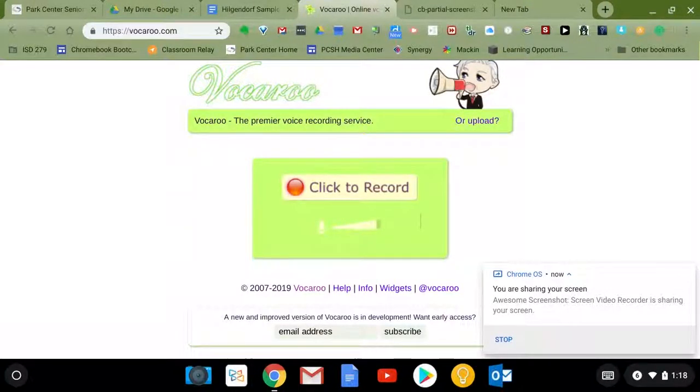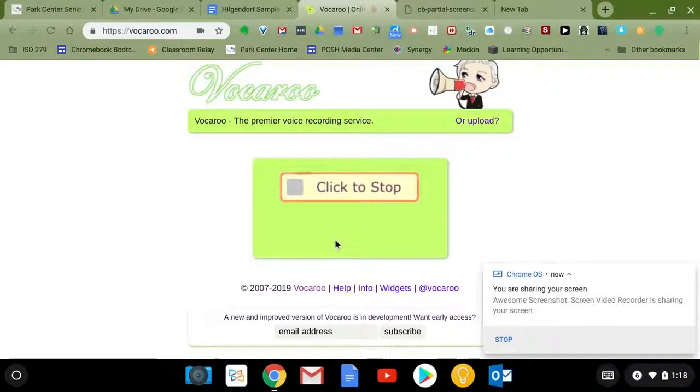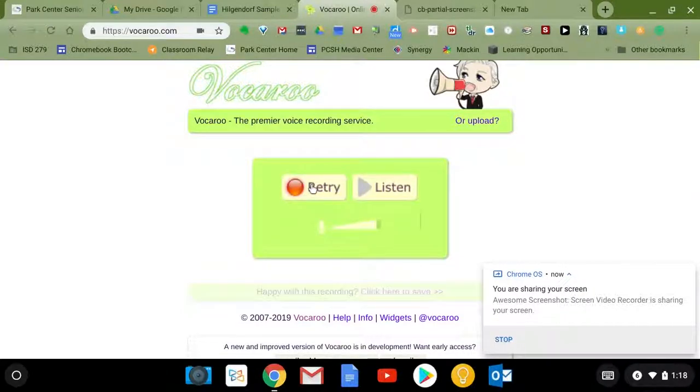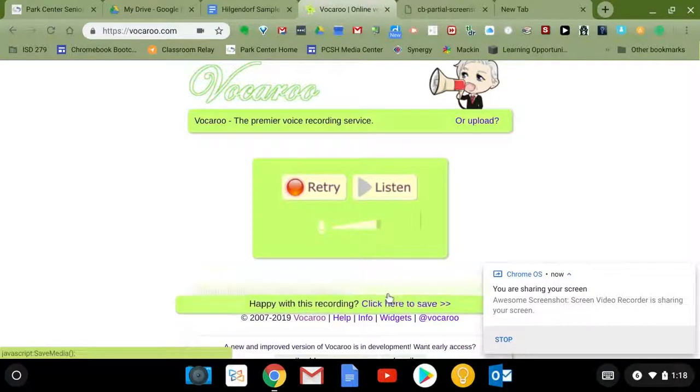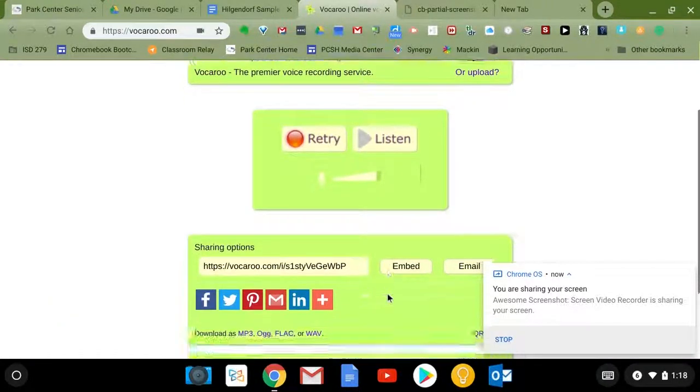And create a QR code, go to Vocaroo.com. You may have to allow the Flash Player and camera and microphone access. Hit record and say allow, and then you are now recording, and when you're done, click stop, and then click here to save, and scroll down a bit, go to QR code.